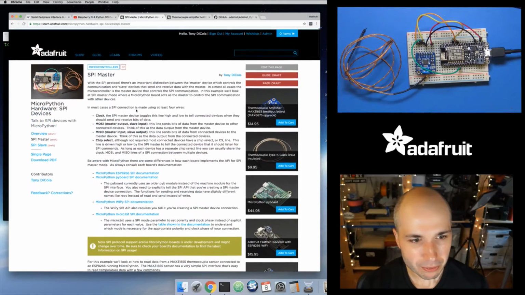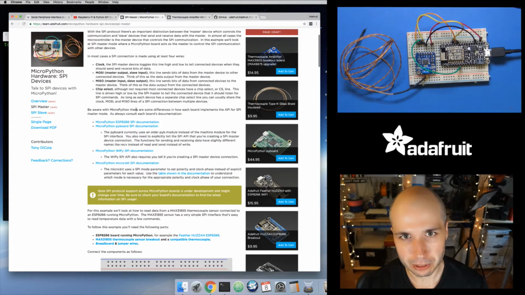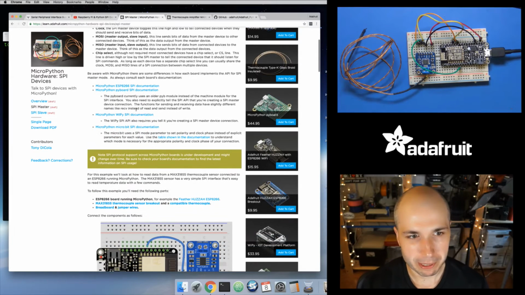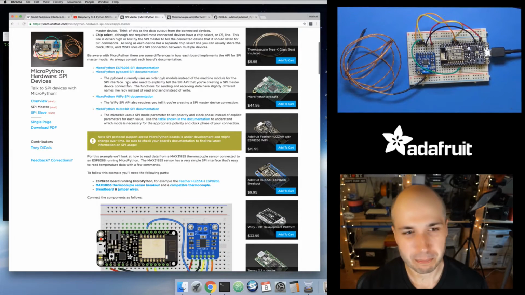So that's what we're going to do. We're going to see how to talk to this SPI device with MicroPython. And before I get started, I should also mention, and I make a big point in the guide here too, the SPI interface is still a little bit in development. It's complete, it works. It's just that between each board, there are pretty big differences in how they implement the SPI protocol. I'm going to focus on the ESP8266 MicroPython, but for all of the other boards, definitely check out this bit of the guide right here. You'll ultimately want to look at the documentation for your board, but there are some differences.